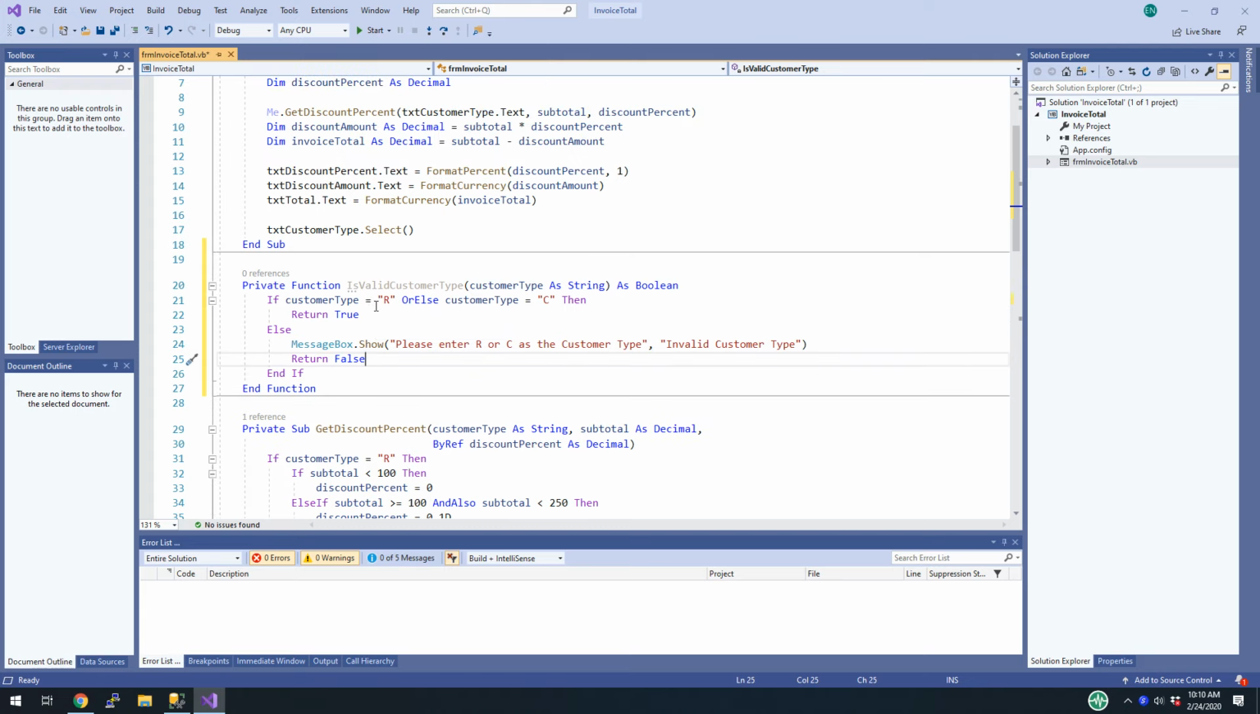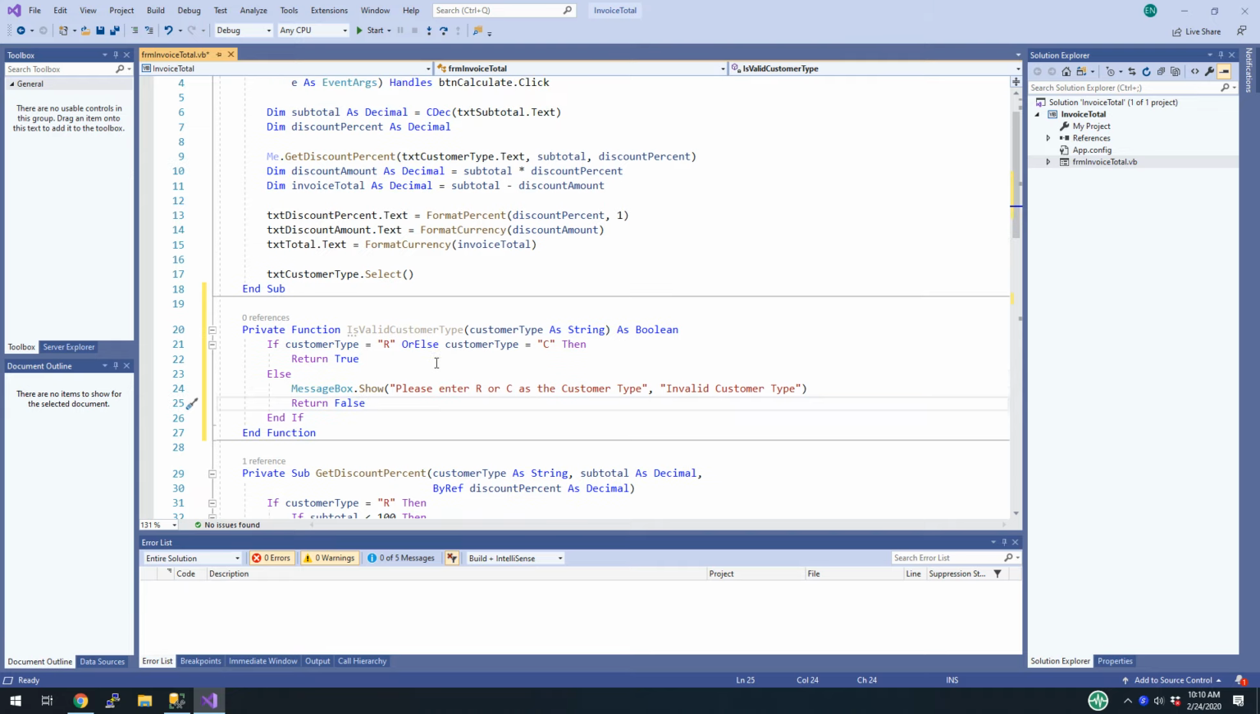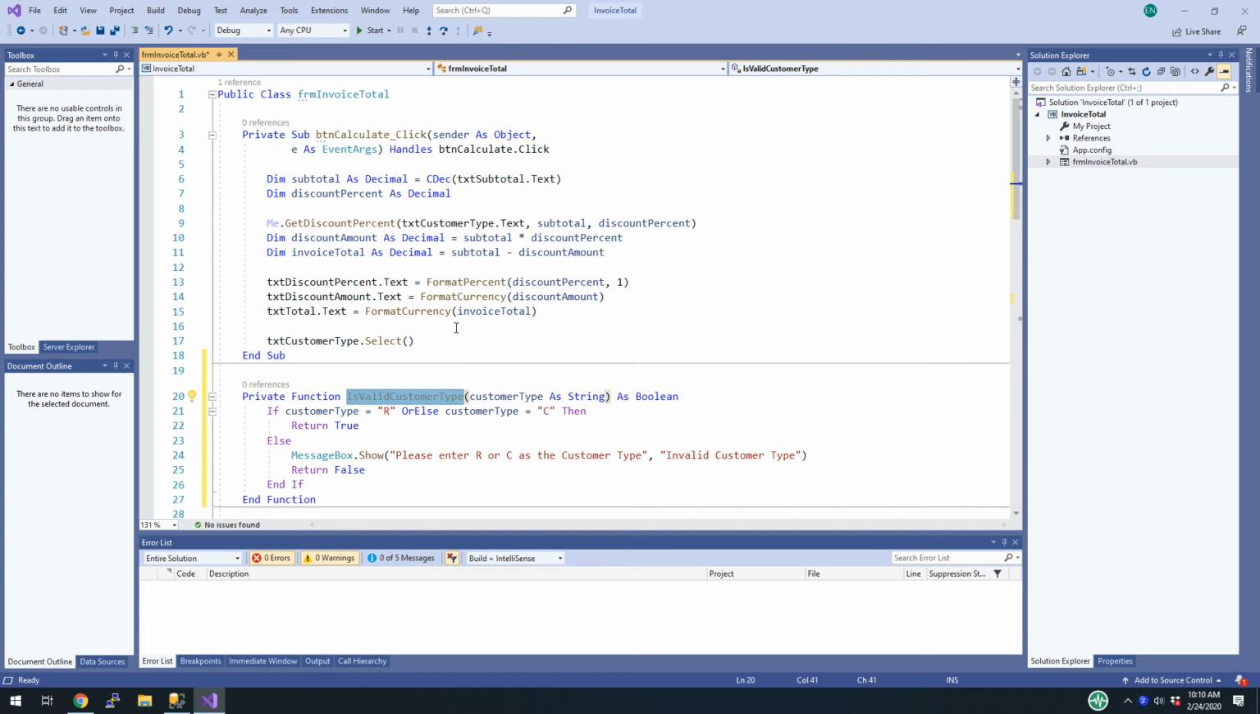So pretty straightforward. If the customer type is an R or else it's a C, and we're using OrElse here. This short circuits our logic. So if customer type is R, then this doesn't even run. But if customer type is not R, then we check to see if customer type is C. If customer type is R or C, we return true. Otherwise, we show this error message and then we return false. That was step 4.